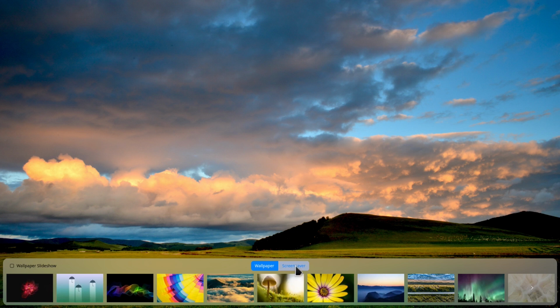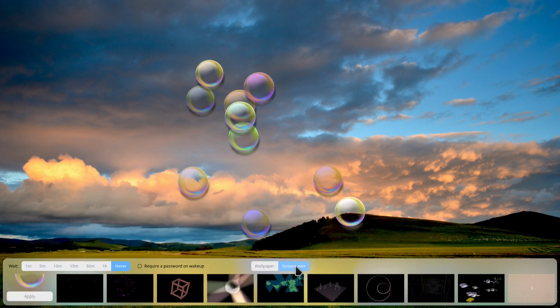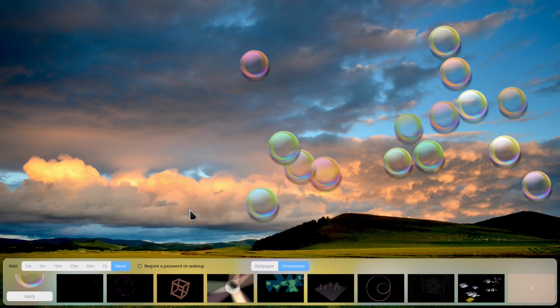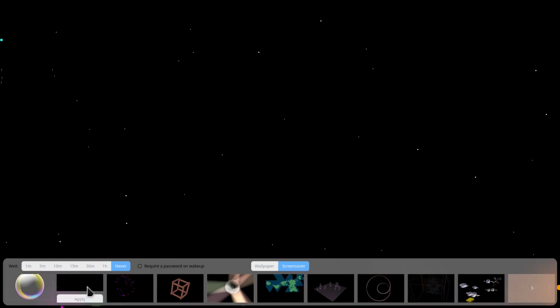And if we go to screensaver here, we have also several screensavers available to us. So we can choose the one you like. For example, I'm going to go with this one. Kind of a space thingy here. You can choose also after how long the screensaver is going to kick in if you're not using your computer.